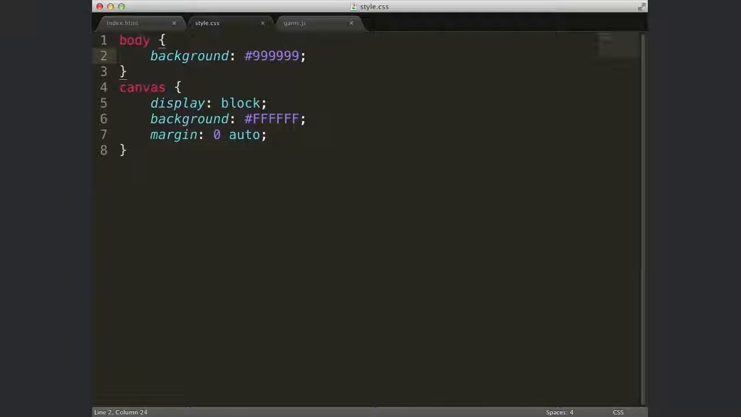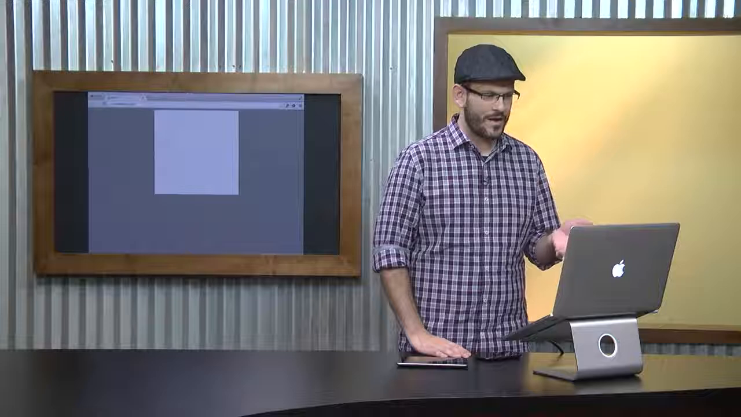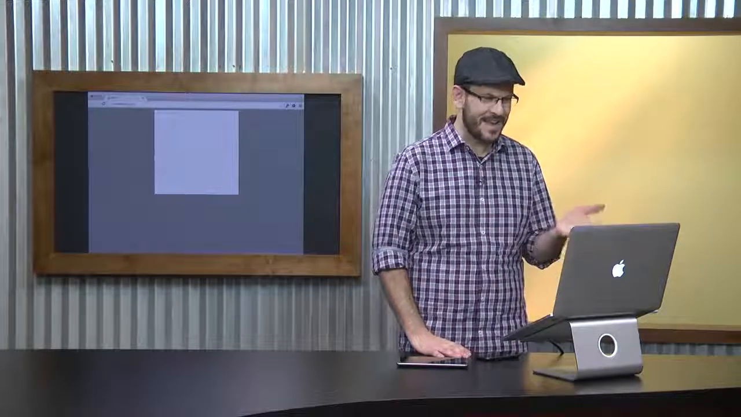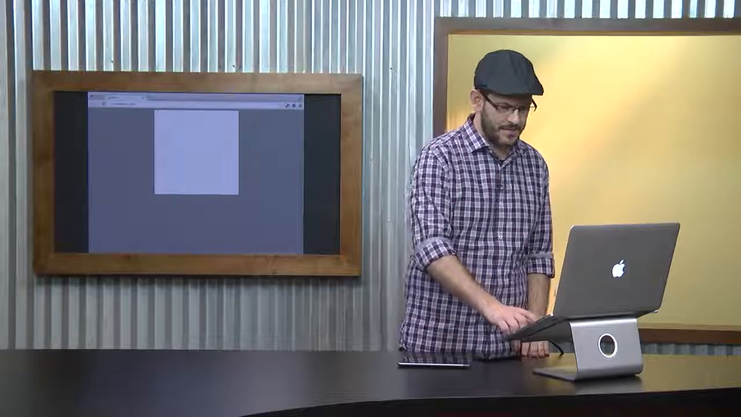With the HTML file and the CSS file in place, if we were to look at it in the browser, our game would look like this. It's not really a game yet, technically. It's just a white box on a gray background, but it is HTML5, technically, because that canvas element is there. So let's go ahead and get started working with the canvas element.